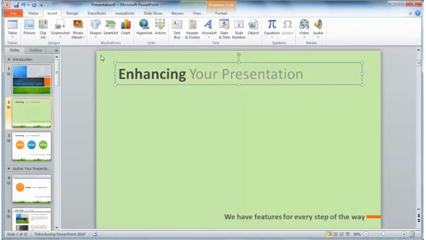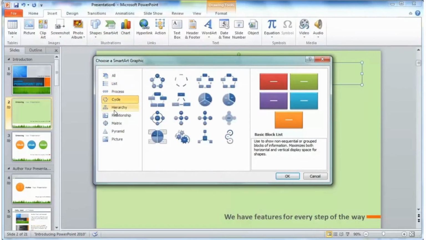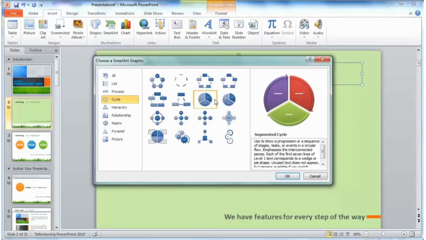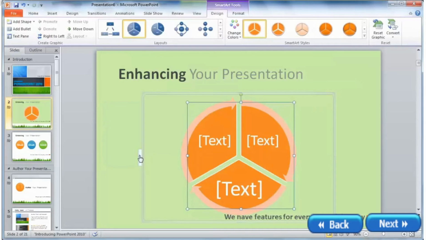On the Insert tab in the Illustrations group, click SmartArt. In the Choose a SmartArt Graphic dialog box, in the leftmost pane, click the type of SmartArt graphic that you want. In the center pane, locate and click the layout that you want, and then click OK. To see a preview of any layout, click that layout. The preview appears in the rightmost pane.